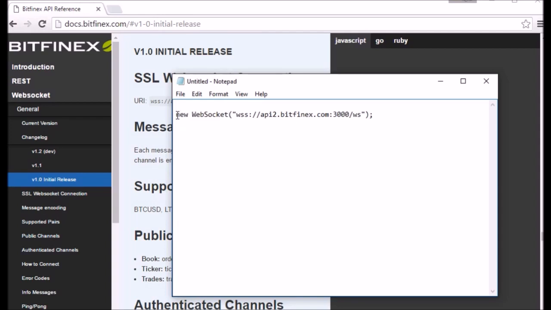Now, since we're doing this in JavaScript, in order to then refer back to this connection, we're going to need to create a variable. So we can just type var and then create a variable, whatever you want to call it, that's fine. I'm just going to call it WS for WebSocket.